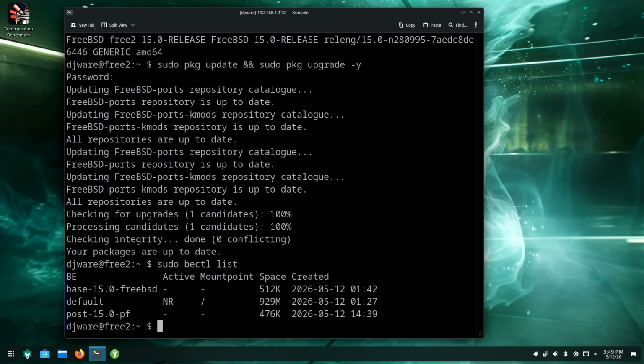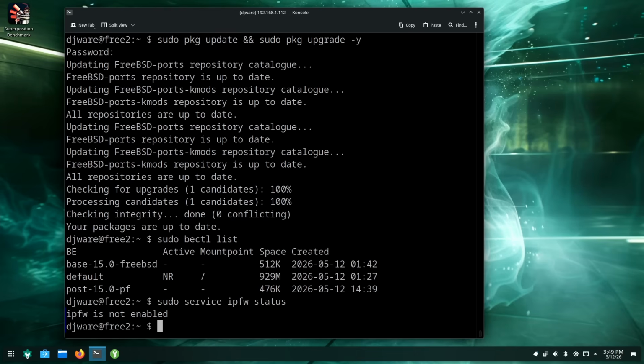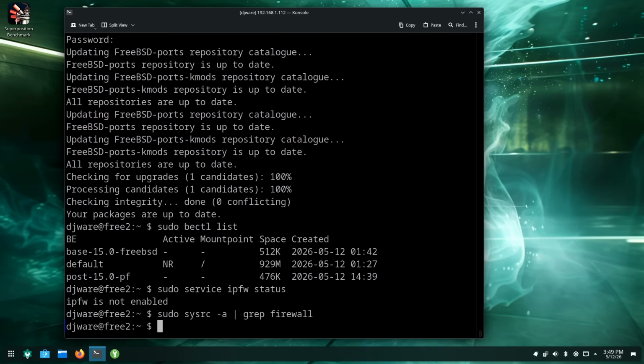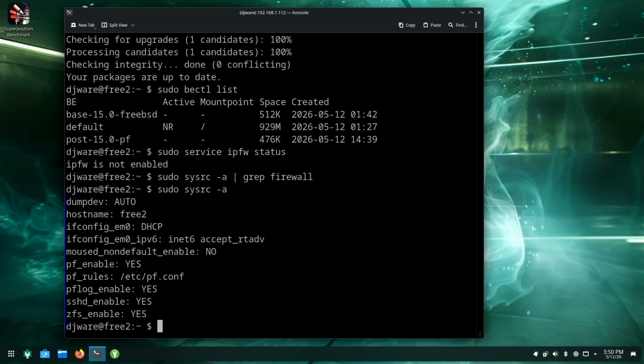So the first thing I want to check, though, and this is because of GhostBSD, they use this, so I'm going to check and see if it's running here, and it's not. The other thing I want to check is, are there any other firewalls? This is sysrc -a | grep firewall. Or you can just do sysrc, and it'll list everything that's in the rc.conf file, basically. So we don't have any firewall rules in there. I do have my PF set up, though.